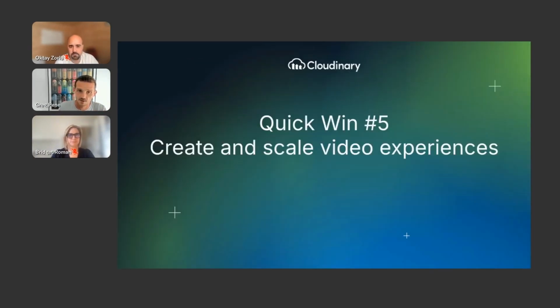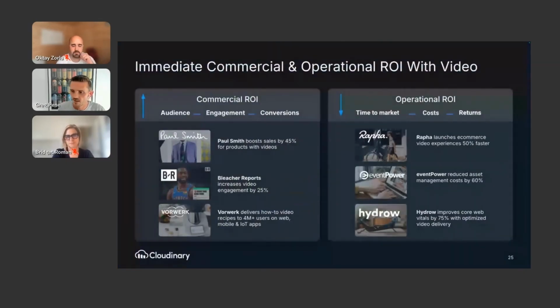So quick number 5 is around the management of video. So it's our last use case. We talked about that earlier. Actually, video is really, really hard because it's very heavy. It's pretty expensive to produce. And it's very hard to deliver and to manage, right?